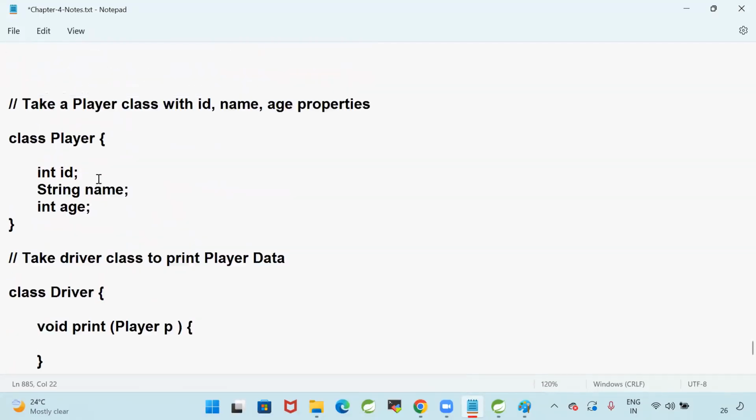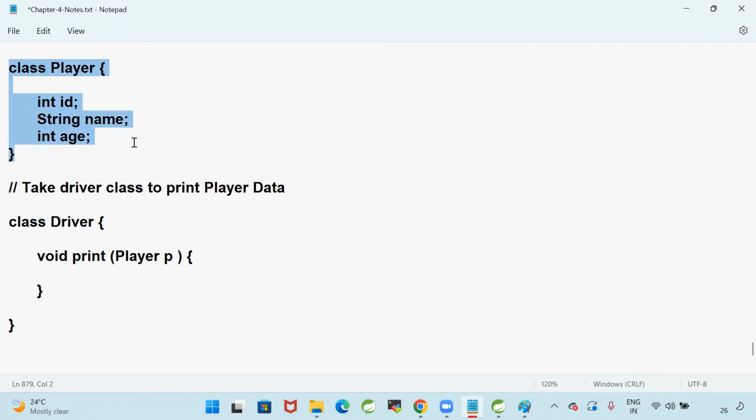So first I am taking a player class with the properties. I have taken a player class with the properties. Then I am taking a driver class to print player data. Inside the driver class, I am writing a print method. What am I giving as input for the print method? One object. Then what will this print method do? System.out.println of p.id, some concatenation because it is a string, plus p.name plus p.age, like this.